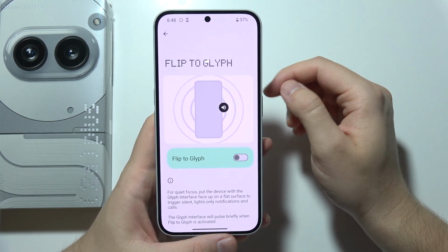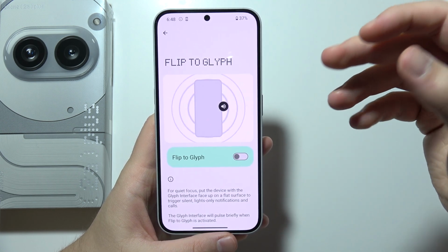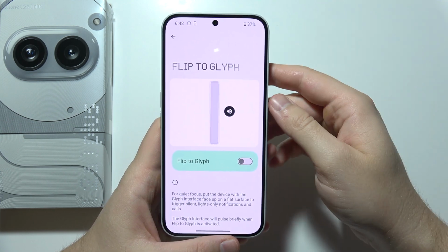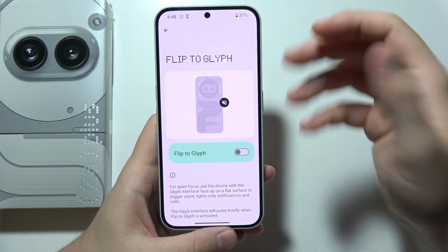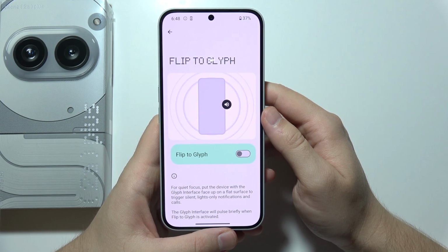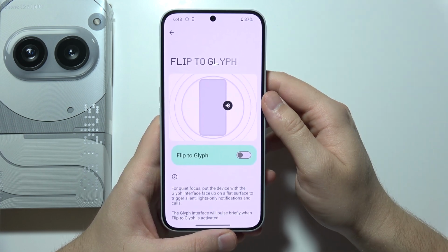Right here we can find the function Flip to Glyph. So basically we'll have to put the device with the glyph interface face up on a flat surface to trigger silent and lights only notifications and calls.